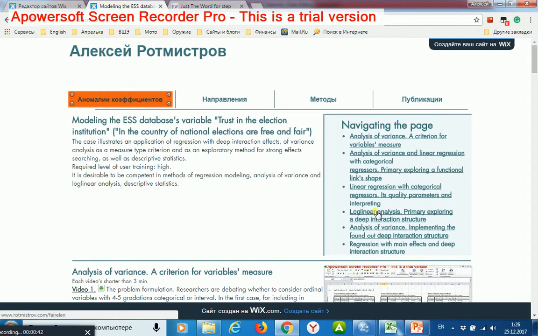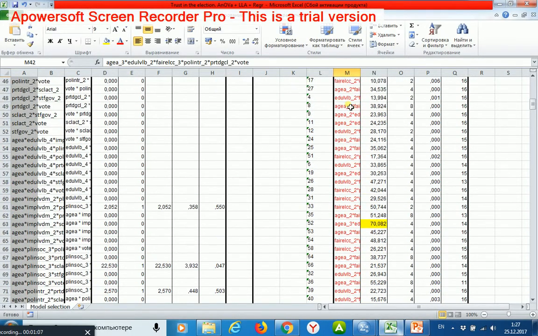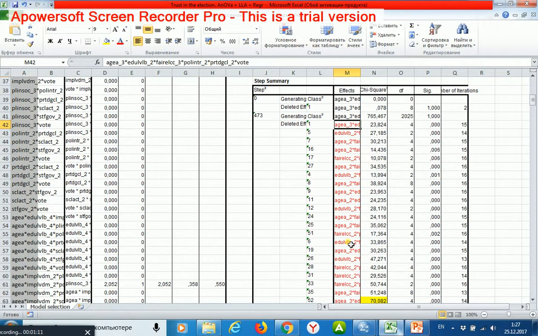In a previous step I found 44 partial effects which contain the variable of my interest, the dependent variable of trust in the election system. They are here. They are marked by red. I need to construct successions of sub-effects out of each of these partial effects.